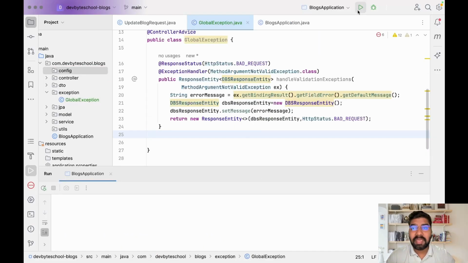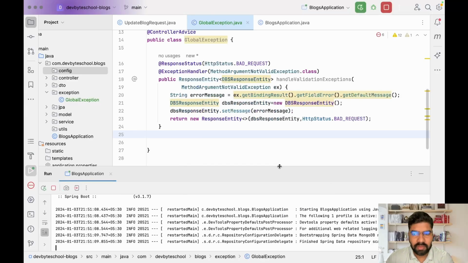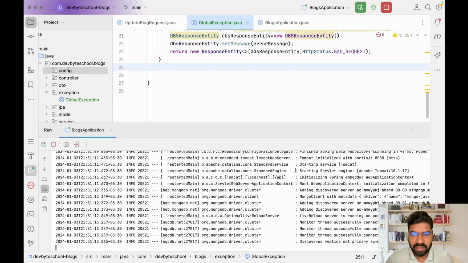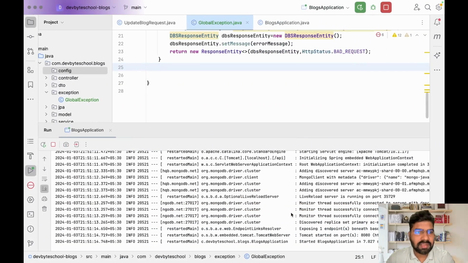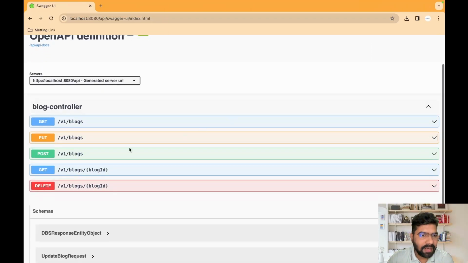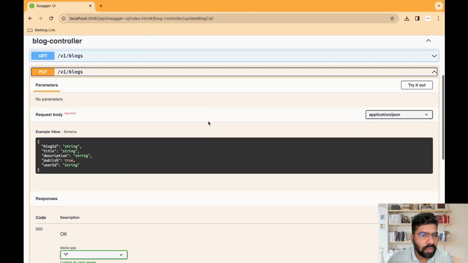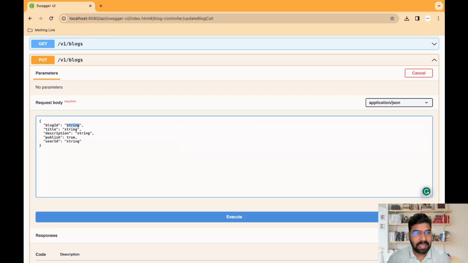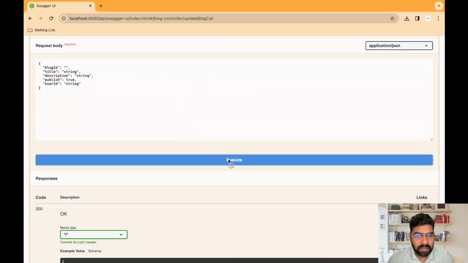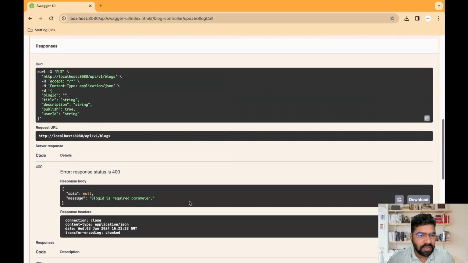Let's run our application and see whether it's working fine or not. Our program is running successfully on 8080. Refresh our Swagger documentation and go to the PUT method. Let's give a blank blog id and see if it works. Click on execute. After clicking execute, we get the blog id is a required parameter error. So our code is working fine.